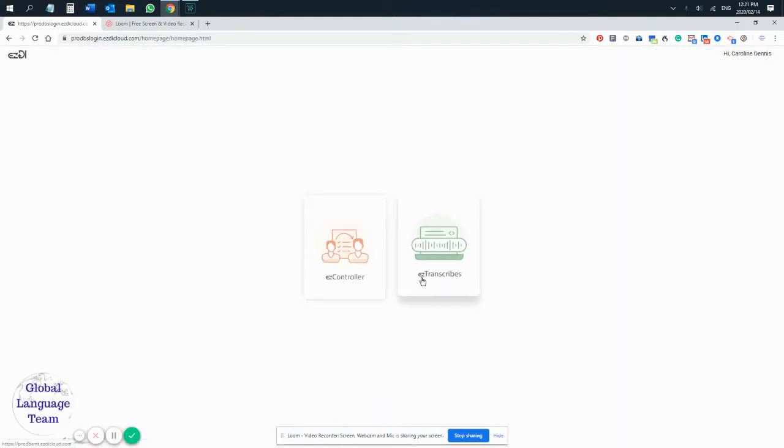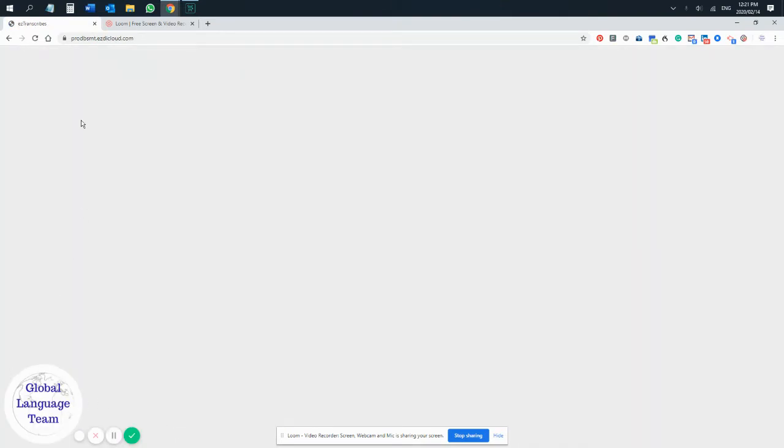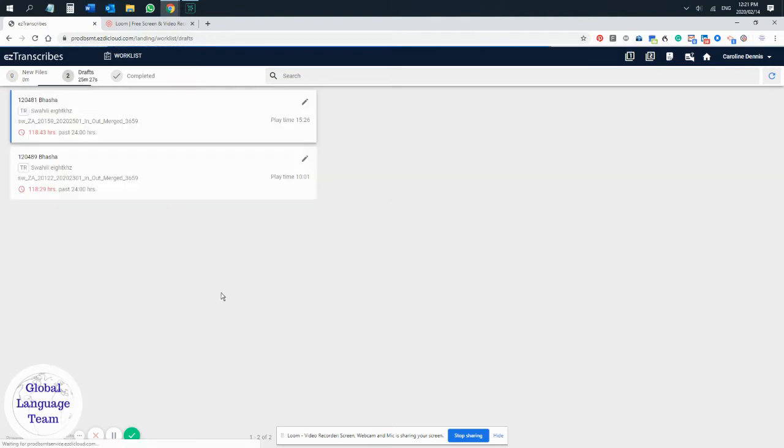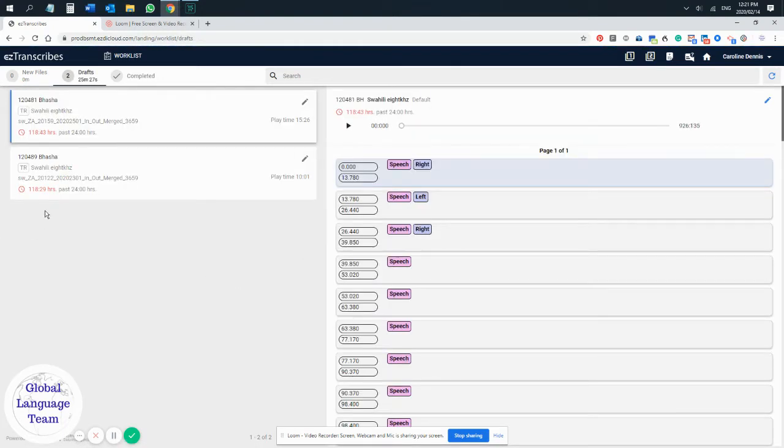You click on the Easy Transcribes icon and you're taken to the work list. So here you have 3 tabs. New files appear under here, files you're working on appear under here, and files you have sent for QA appear under here. This will tell you how many files you have and the total minutes that they contain. You can also get into drafts by clicking on here.